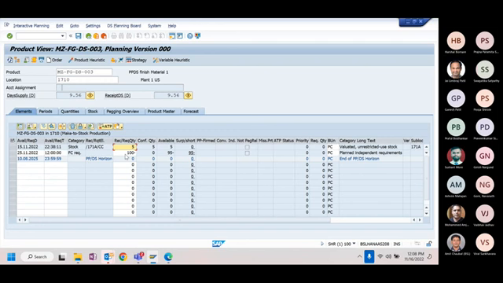So I will run a planning heuristic, which will suggest creating a planned order quantity of 95. It will also calculate the start date and the end date of that planned order. We'll go into a little more detail on that, and then go to the bottom up. So let's run. This is how we run the product heuristic.